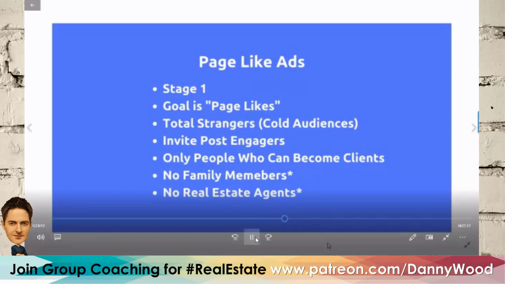But the key thing is you only want people to like your Facebook business page who can actually become clients, meaning this: you don't want other real estate agents or family and friends who live outside of your service area. I have friends and family who live in Texas, California, Illinois, you name it. But I purposely deleted them from my Facebook business page because, since I do a lot of paid advertising on Facebook, I don't want Facebook wasting my money showing my ads to people who will never use my service, because one, I'm not licensed in those states.